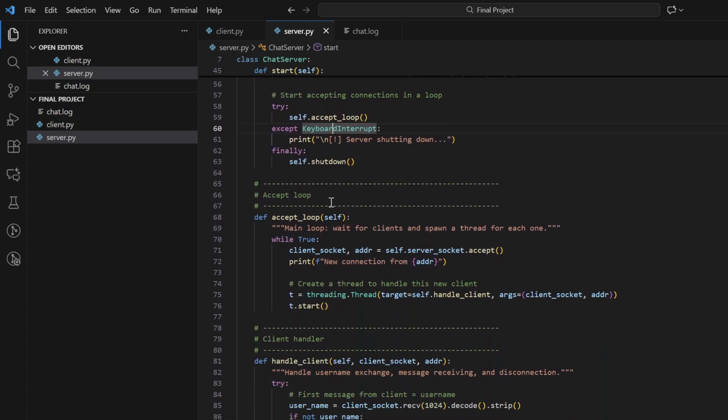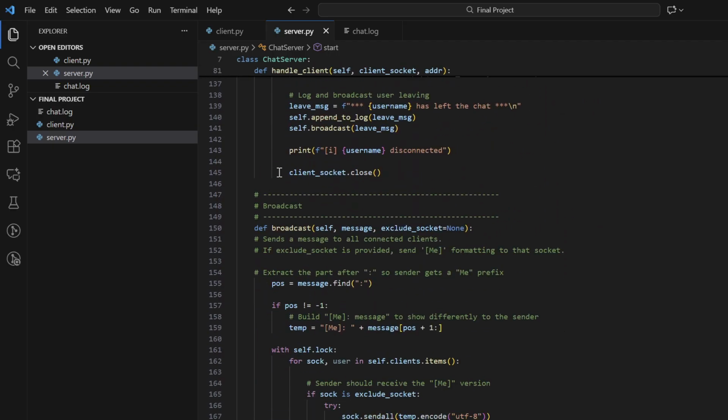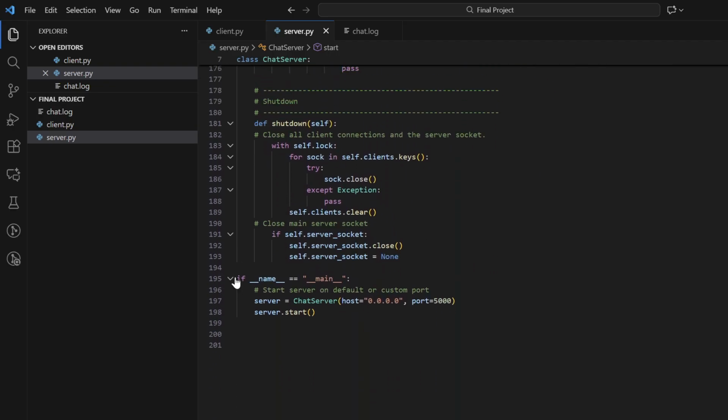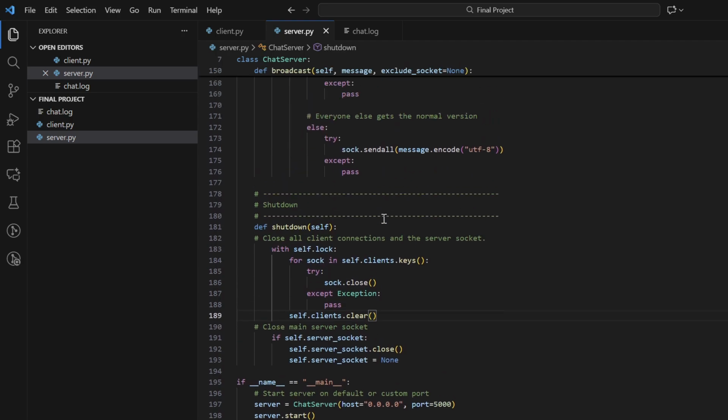And if not, the server is shutting down, which gets us to the shutdown functionality, which is in here. It tries to close all client connections and closes the main server socket. Just call .close on all of them, and boom, you're done, and .clear for the clients dictionary.